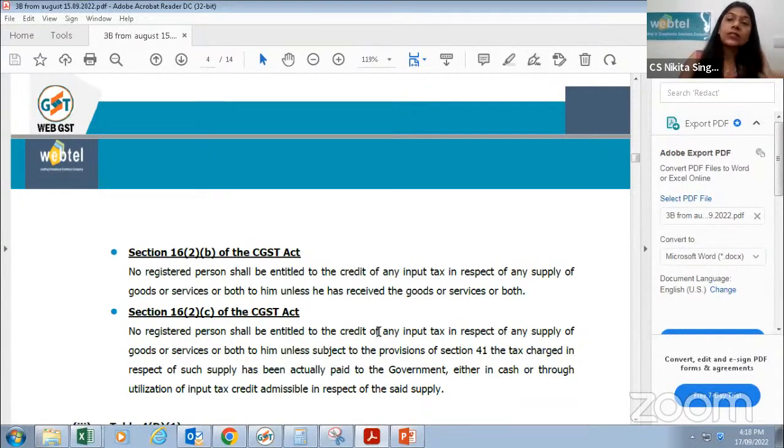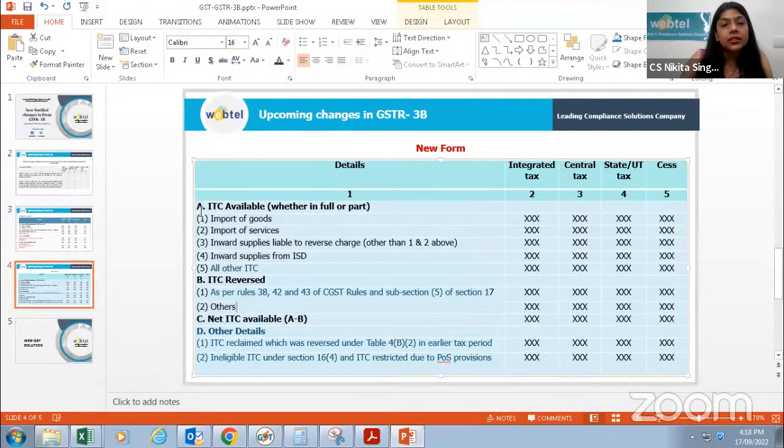But as the goods were in transit and I received the goods at my place on 2nd September, for the month of August, as per section 16(2)(b), I am not eligible to avail the credit. So I need to reverse this ITC in which head? I need to reverse in 4B2, that is others, section 16(2)(b).